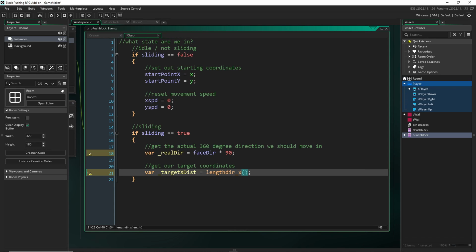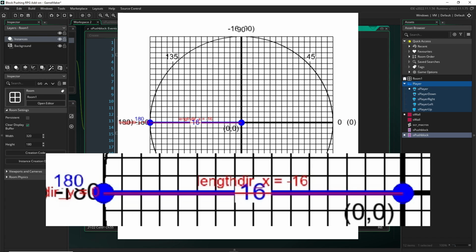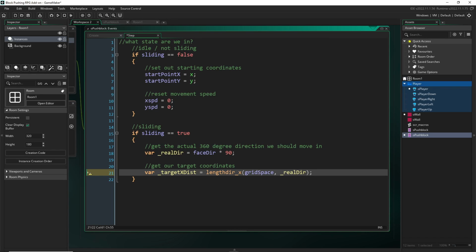In our case, this will give us exactly how many pixels we need to go to get 16 pixels away in whatever direction we're choosing. Now, our real direction is always going to be either 0, 90, 180, or 270, so we're not really using that full 360-degree movement, but we are using it to simplify our code a lot. For example, if we're facing left, face dir will be 2 times 90, which is 180, leftwards on a circle graph in GameMaker. So if we're going our grid space distance, the size of our grid, which is the 16 pixels, towards that real direction, 180, then length dir x is going to return negative 16, because that's how far the x coordinate of 16 pixels directly to the left of 0 is.